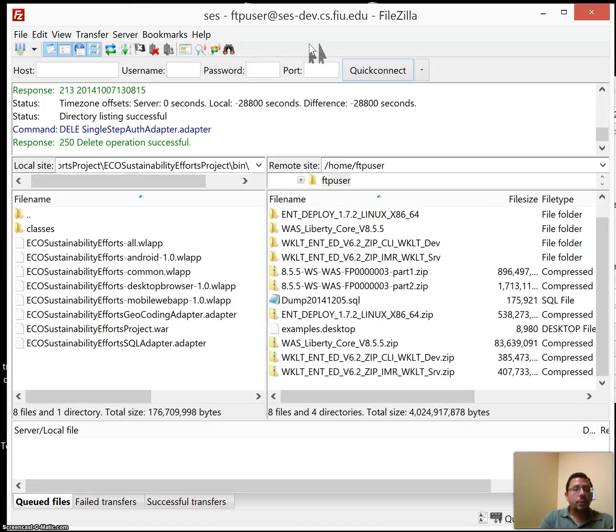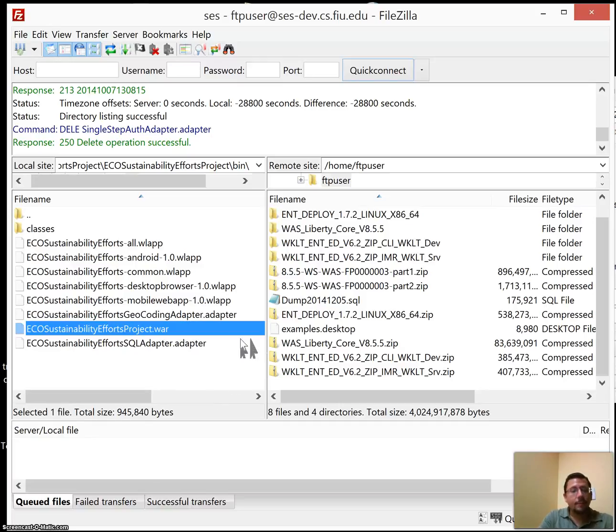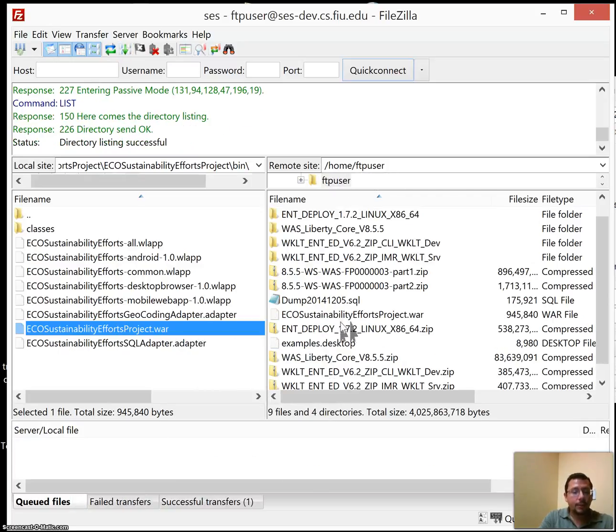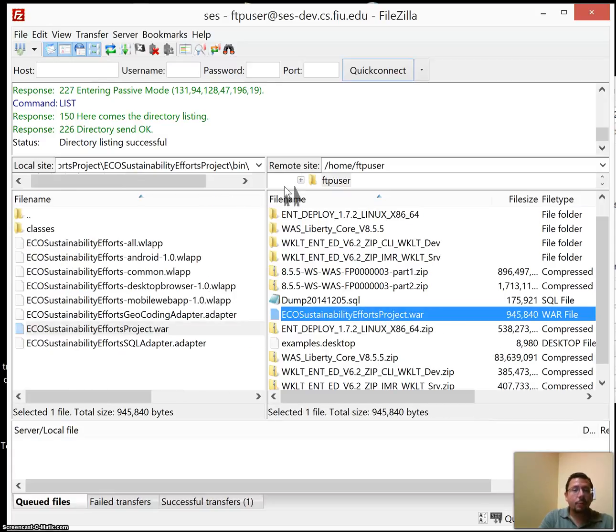Okay, so what you want to do is bring up FileZilla or any FTP program. On the VM, there should be VSFTPD installed. We installed that as part of the project to upload files easily. What you're going to do now is select the project WAR file, upload it. The home for the FTP user is /home/FTP user. So I'm going to go ahead and upload now. Now as you can see, the WAR file has been deployed.